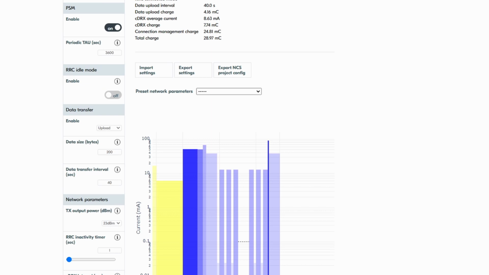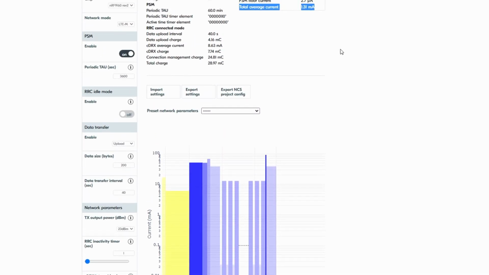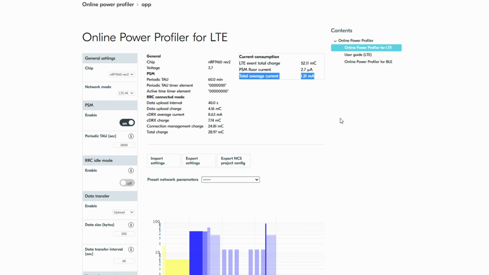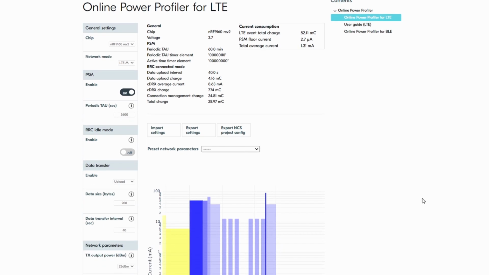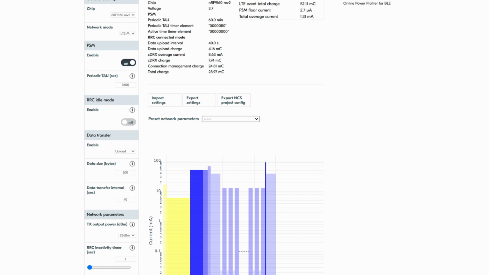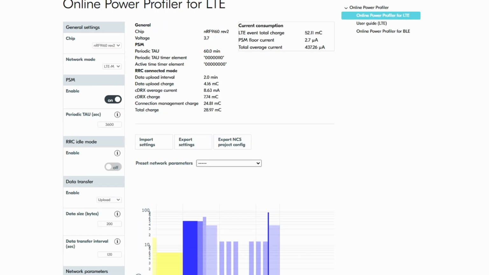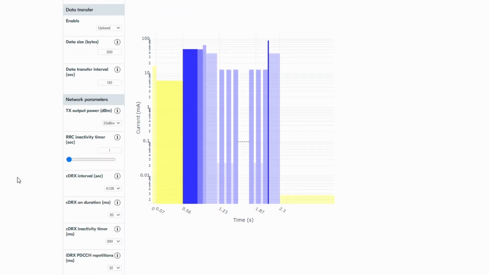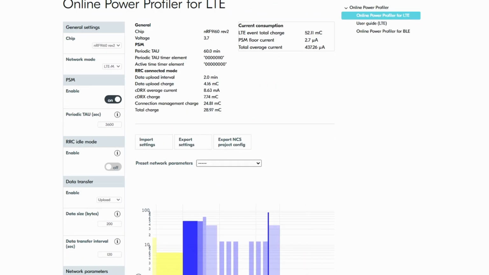So we can see that the total average current for this setup is around 1.31 milliamperes. Now we can actually export these settings. The settings are exported into a JSON file, and we can save them, and then you can import the settings and get the same parameters. So you can save a huge list of different networks. We also have some presets already, so we can select them here in this drop-down menu.